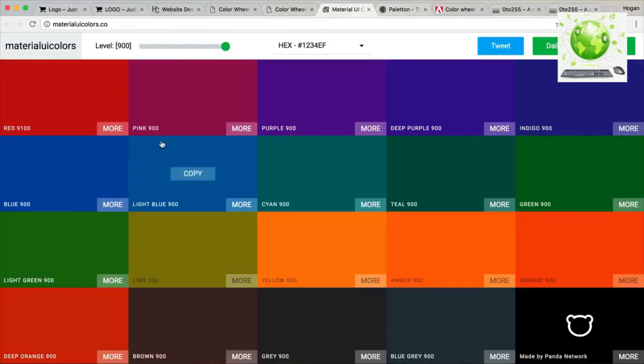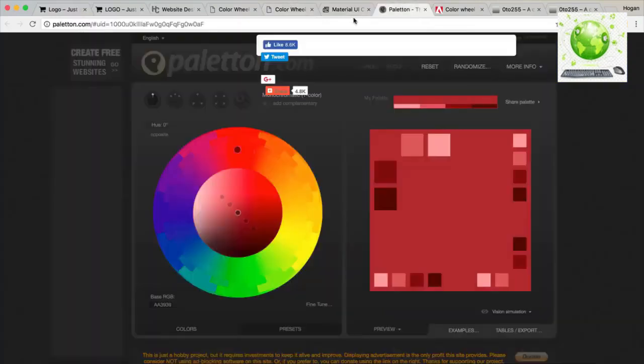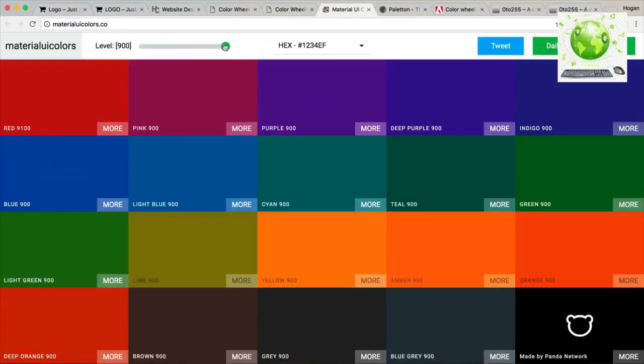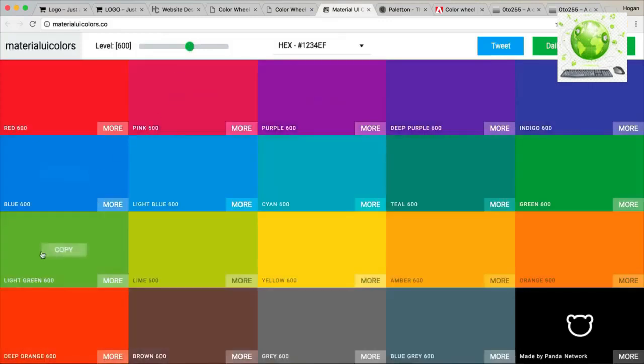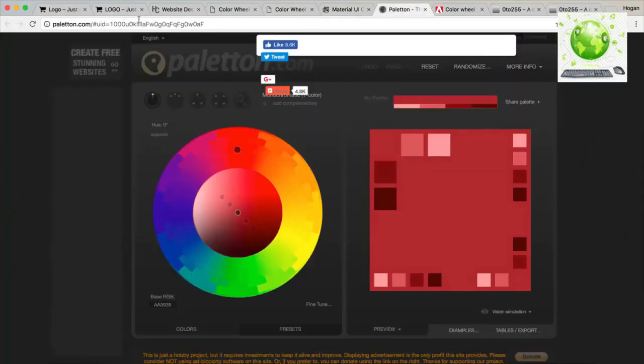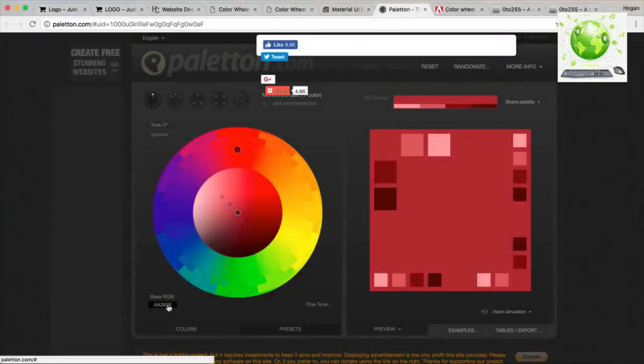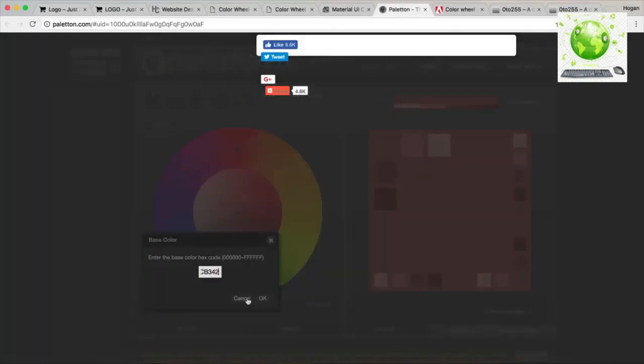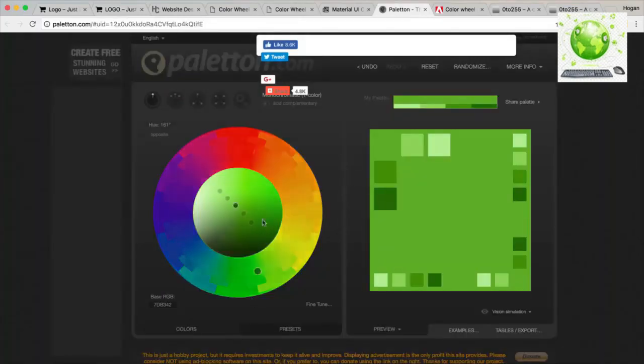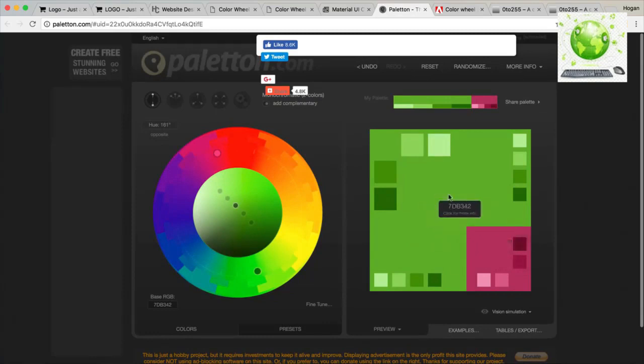So once you have your color code, my one is the green one, let's move that to 600. I want you to go to a website called Paletton, PALETTON.com, and then put in your base color code into here. Click on OK. Okay, so once you've done that, then click on Add Complementary. That will use color theory to select the best color that goes with your base color.